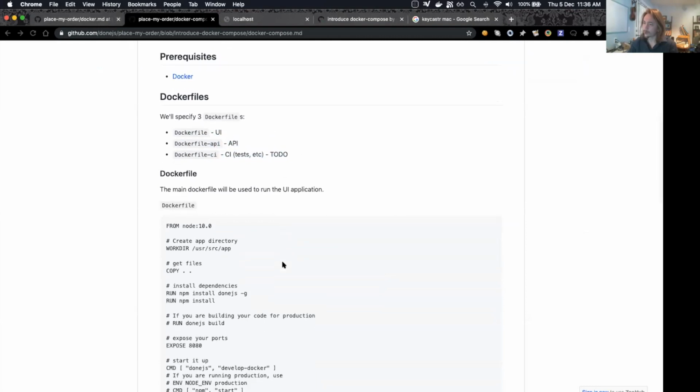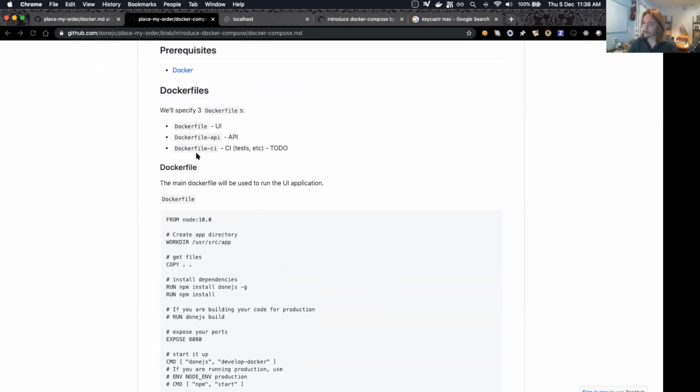I'm not going to go too in depth into these, and one I'm going to skip altogether. We'll come back maybe in the next talk and talk about how to do continuous integration through Docker, because that's pretty nifty too. But we're going to focus on the Dockerfile and the Dockerfile for the API.